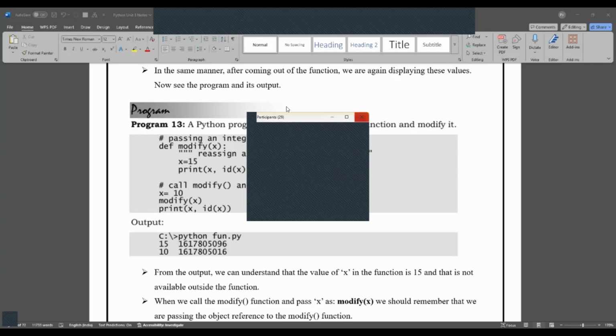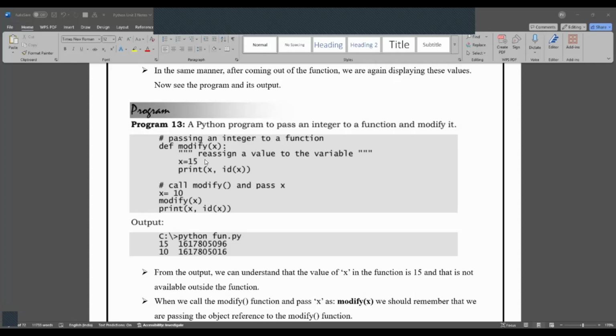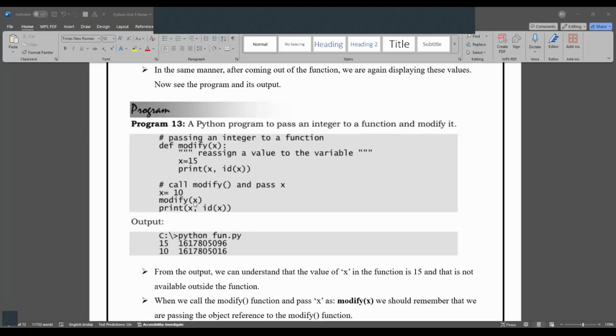So here, we have already created a function, but outside the function we are creating the same variable x and assigning a different value. We are calling this function modify of x. Now in x we have the value 10, so we are passing 10 as an argument into this function. It is going to change it to 10 and print the 10 value as well as its ID.